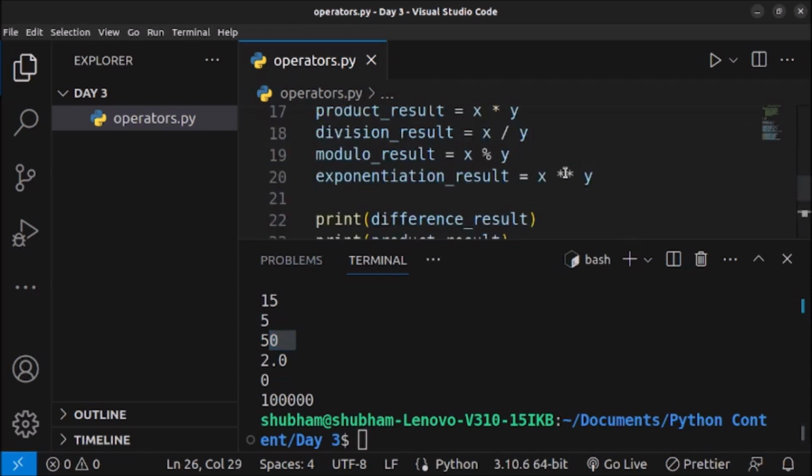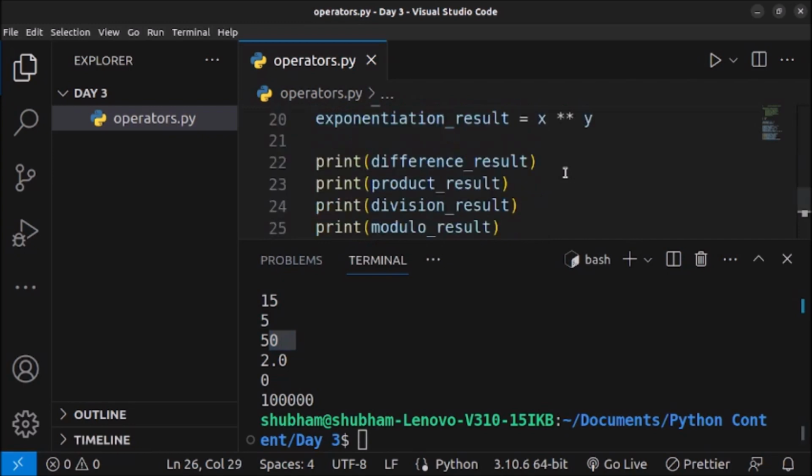Now let's learn about the second type of operator, which is comparison operators.